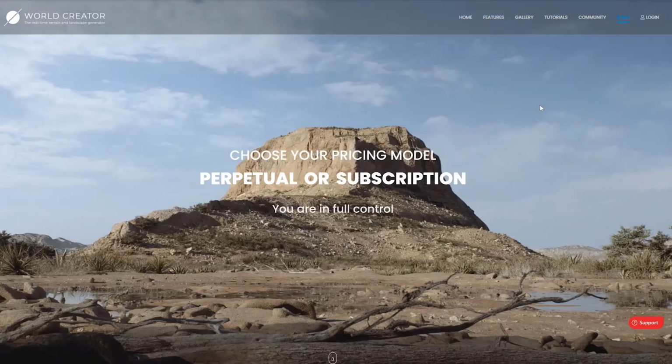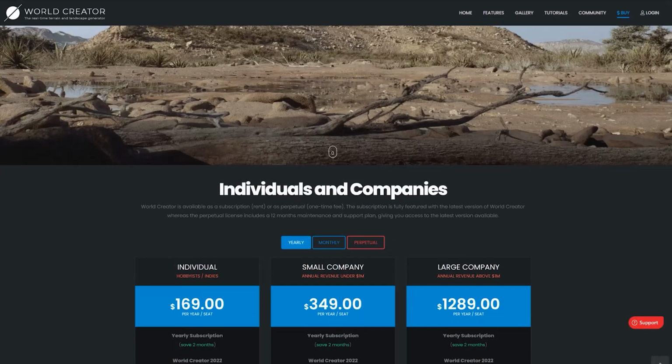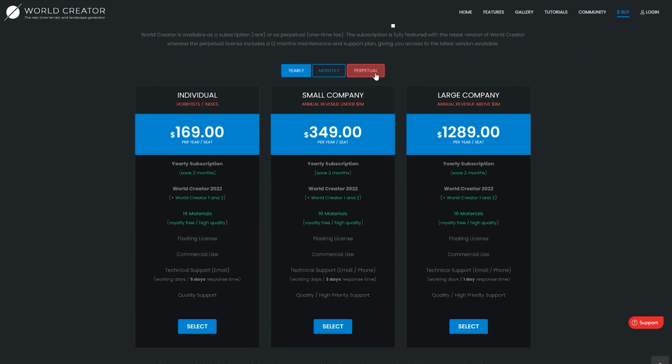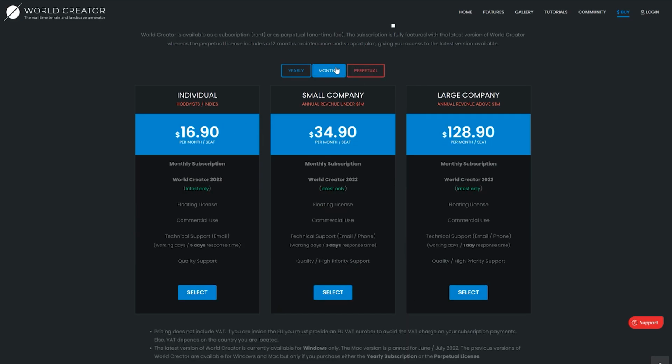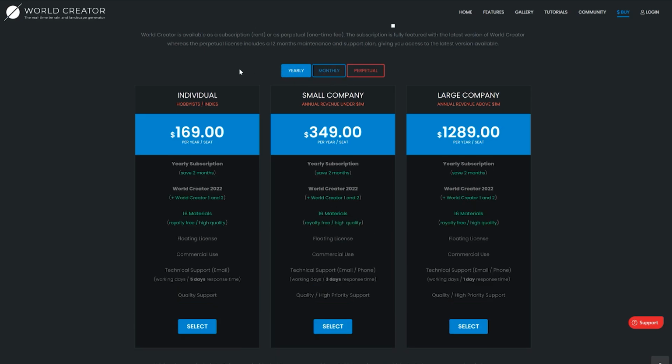First off, of course, the price. In its current version, World Creator still allows you to buy a perpetual license. This costs $350. I mean, it is completely acceptable given what World Creator can do. Other than that, you can of course go the subscription route, which is $17 per month and $170 per year. So the yearly one of course amounts to less in the long run.